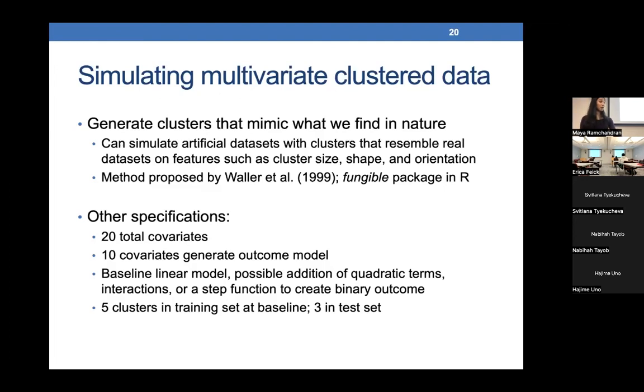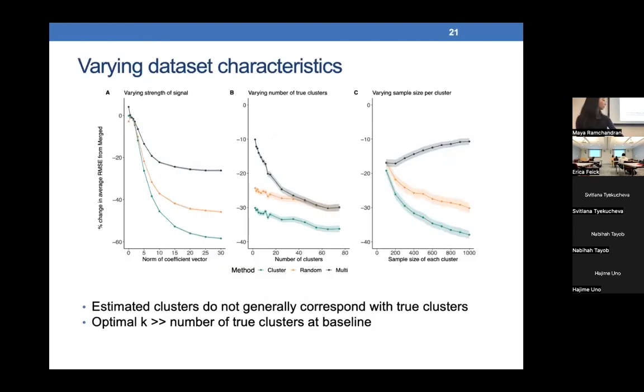In baseline, a linear model, but we also included the possible addition of quadratic terms, interactions between variables, or enclosing that linear model within a step function in order to create a binary outcome. We had 5 clusters in each training set at baseline, unless I otherwise specify it, and 3 in each test set. And so here are the results over, again, 3 different data generating scenarios.